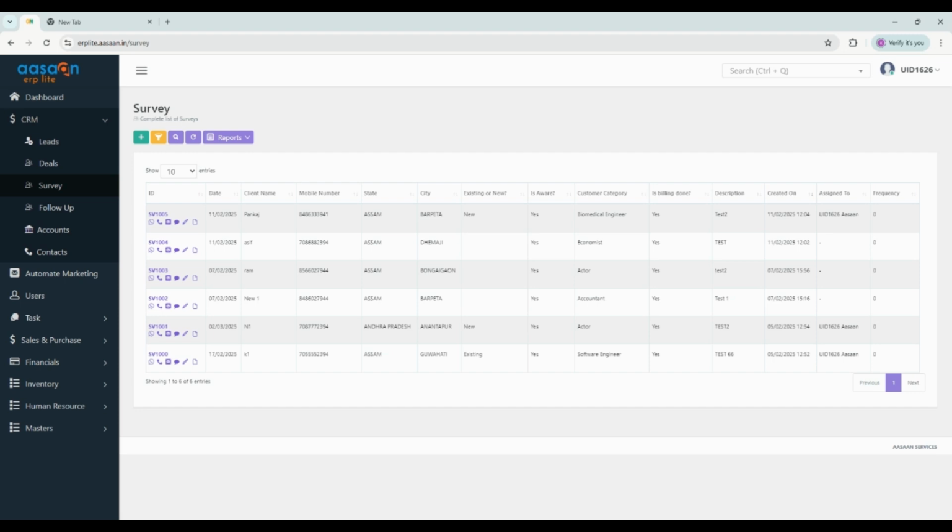So first of all, to navigate to the survey module, we'll go to the left hand menu. There you will see the survey. Once you click on it, the survey page will load up, and there you can see all the surveys that you took, or the salesperson recorded.